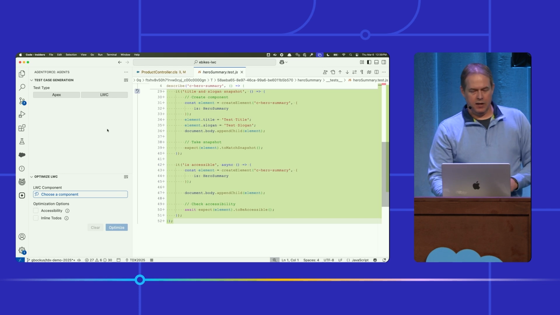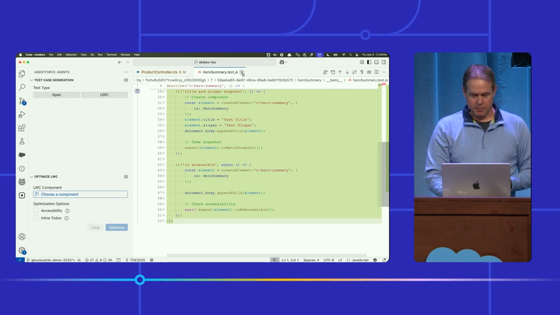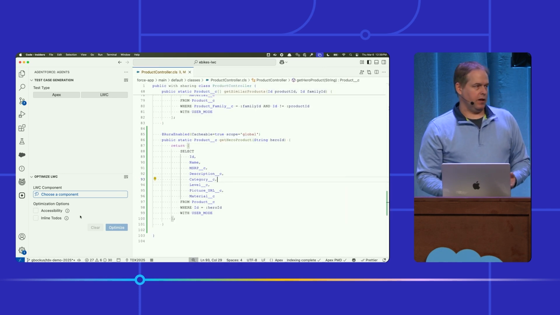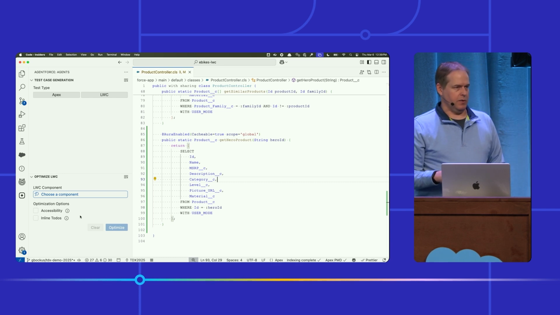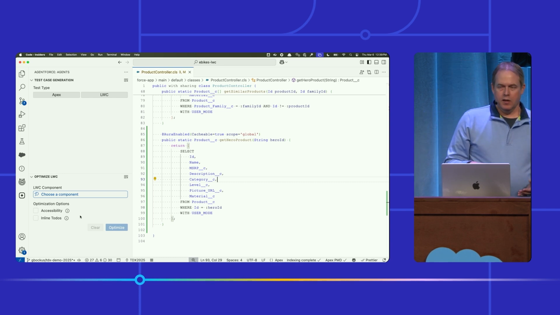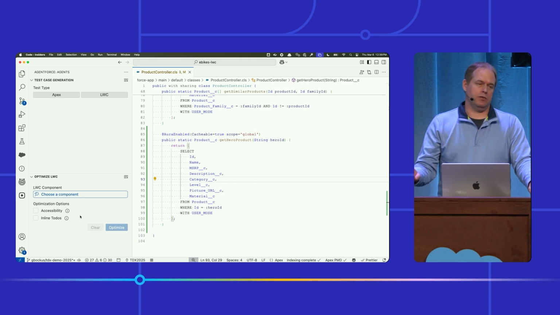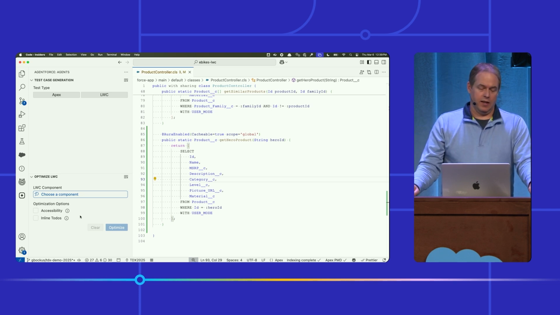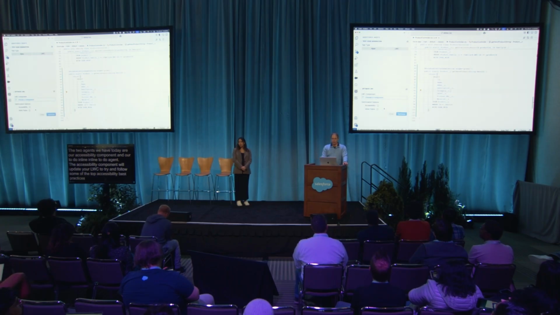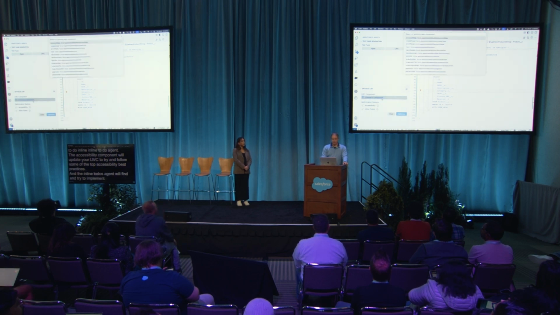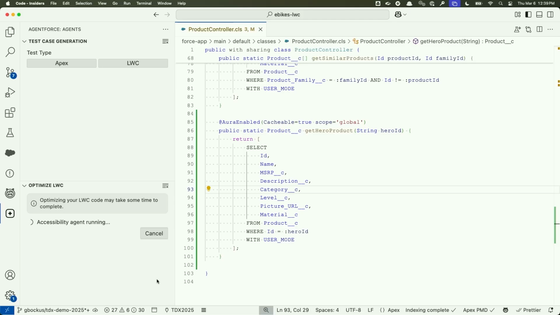So the next thing I want to demo for you is our Optimize panel. So Optimize, as I called out previously, is a list of agents that we can run against LWC components. The two agents we have today are our accessibility component and our inline to-dos agent. The accessibility component will update your LWC to try and follow some of the top accessibility best practices, and the inline to-dos agent will find and try to implement any inline to-dos in your code. So after selecting Hero Summary, I'm going to click Generate.